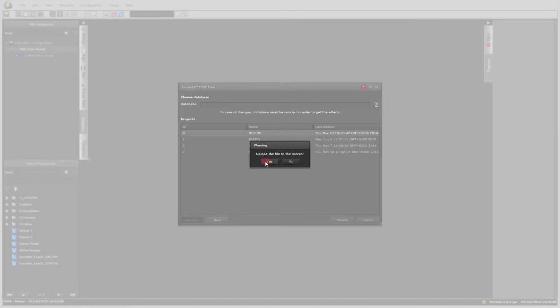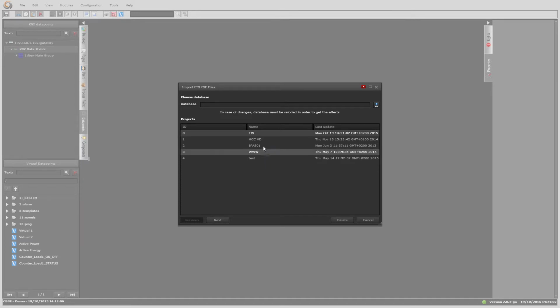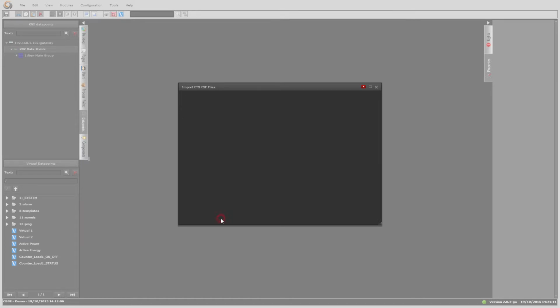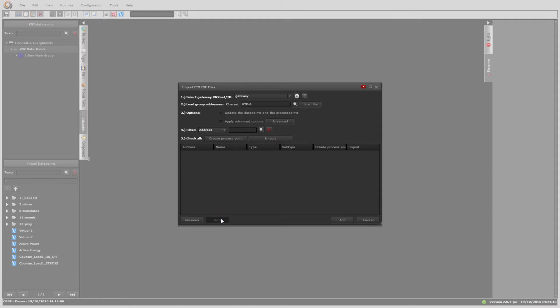If we haven't done so yet, now it appears in the list of projects. Let us select it and press Next. We see the steps to be taken hereafter. 1. We select the KNX gateway where the group addresses have been imported into, or we create a new one if it doesn't exist.